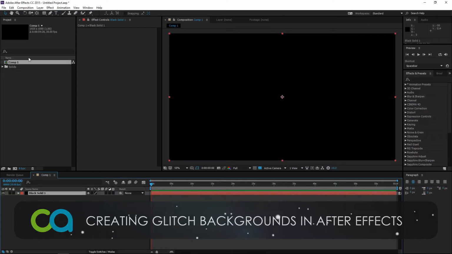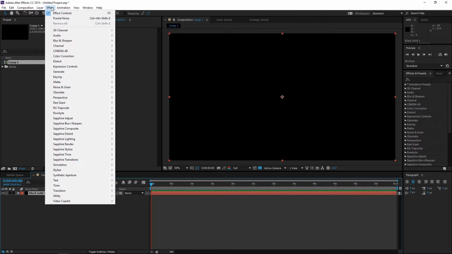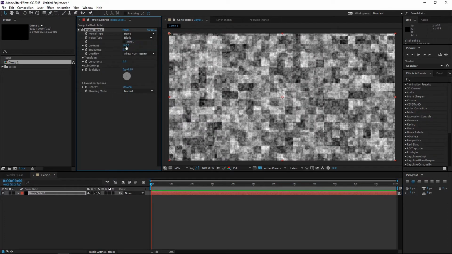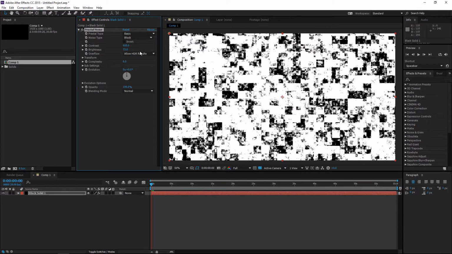To create the distortion effects, we're going to create a few displacement maps which we will later use to distort the backgrounds. Let's go to Effect, Noise and Grain, Fractal Noise. Change the noise type to block and change the contrast, make it fairly contrasty, 600. Brightness can go a little higher. Then go to the transform property and turn off uniform scaling.